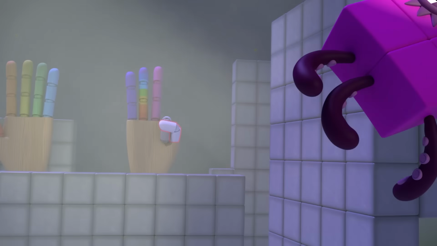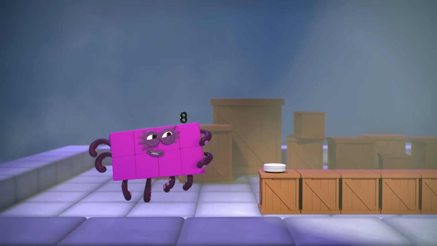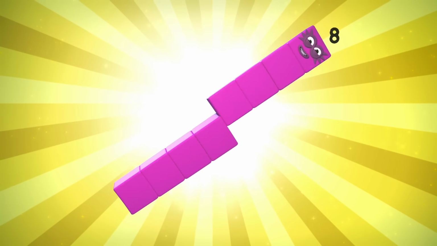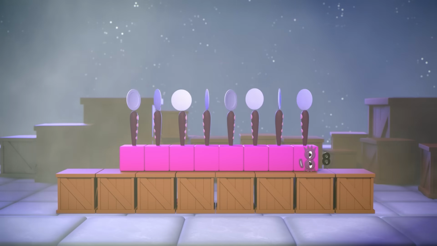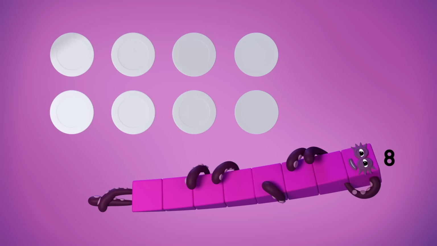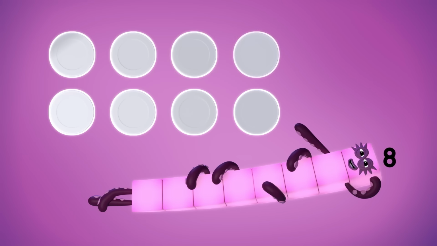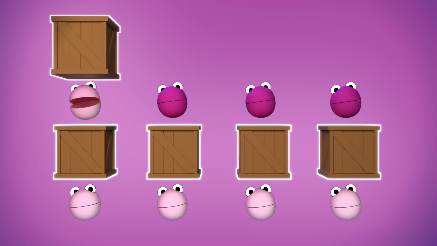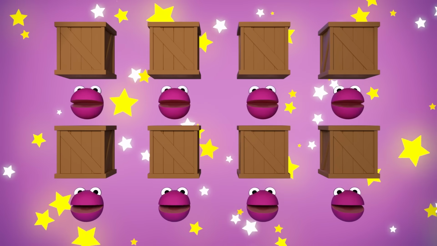8 Numberblobs and me. Counting everything we see. Spinning all the plates. Off the block spin. Lifting all the crates. Numberblobs lift. 8 Numberblobs. And me. 1, 2, 3, 4, 5, 6, 7, 8. 8 plates. 1, 2, 3, 4, 5, 6, 7, 8. 8 plates. 8 Numberblobs.